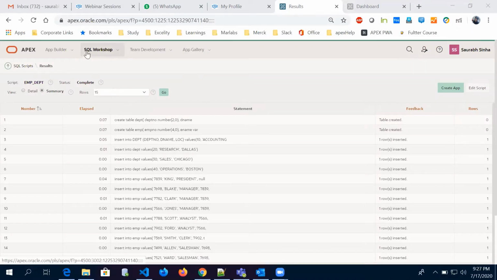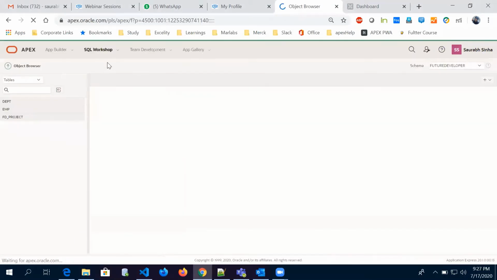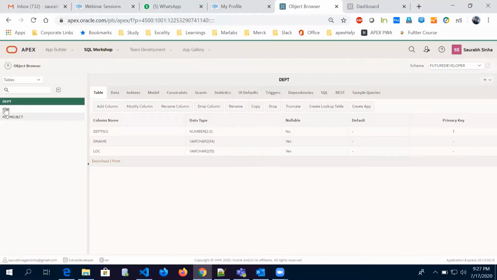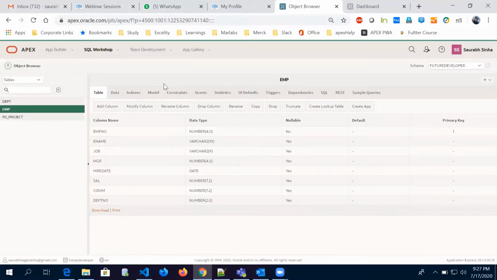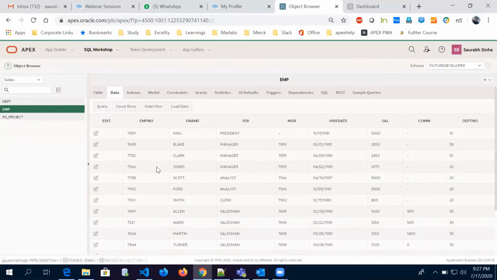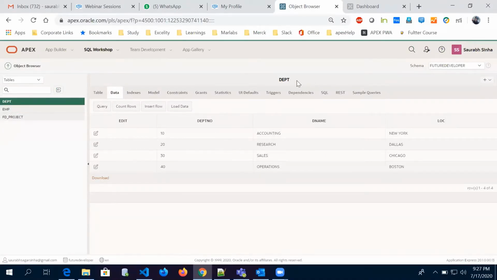Now let's click on object browser. We'll go and see what happened. As you can see, two tables got created, department and EMP. Two tables got created, EMP and department. And if you look at the data, you can see the data from here as well. So we have all those records created or inserted actually. Yeah. So we are going to do all the stuff on these tables.